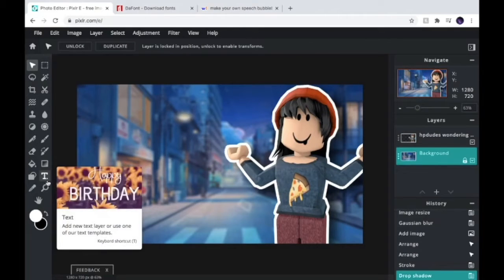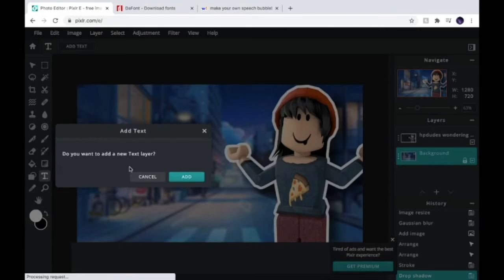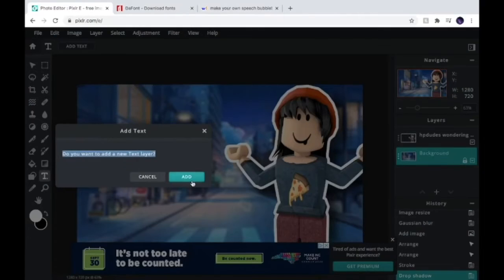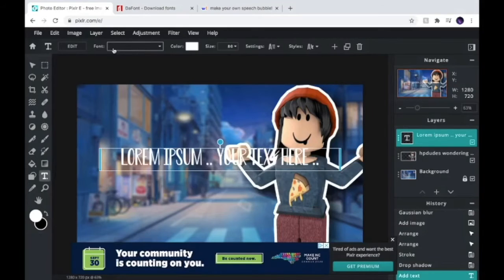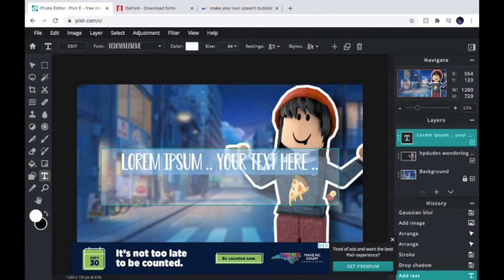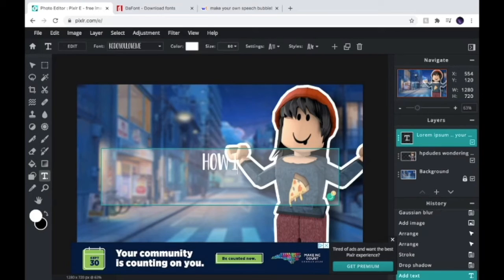Okay, so now we are going to add some text onto our thumbnail. To do that, you're going to press this little T button that means text, and then press anywhere on the screen and it's going to say, do you want to add a new text layer? And you're going to want to press add. Now once you do this, there are going to be a lot of buttons at the top. The first one is going to be the edit button. This button is how you go and type in your text for your GFX, thumbnail, whatever thingy.